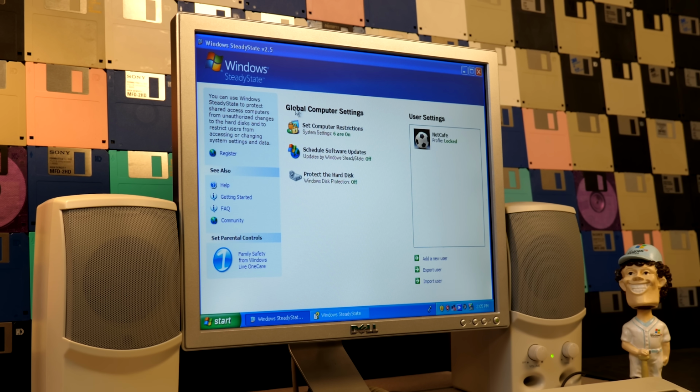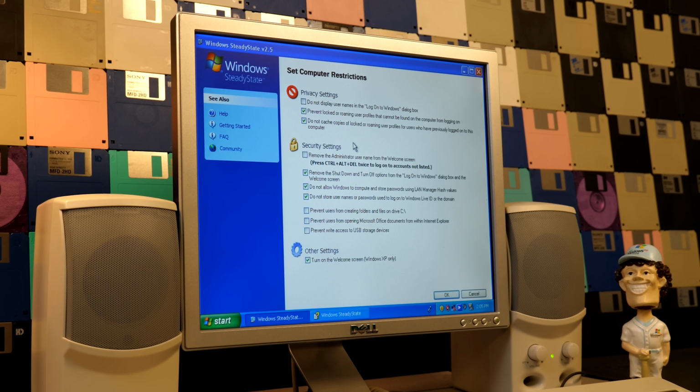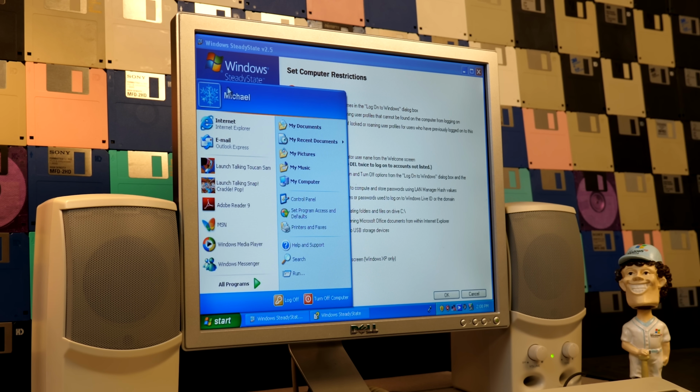And now we've got to modify the global computer settings over here. So first of all, computer restrictions. I think I'm actually going to leave most of this the way it is, except for, well, I'm going to remove the administrator username from the welcome screen. Now, notably, I am not logged into the administrator account. This is just my personal account, but it is a system admin.